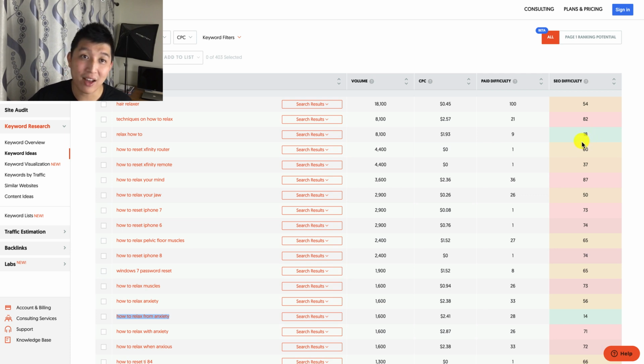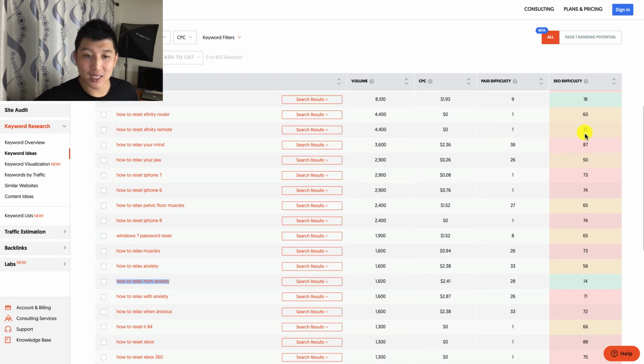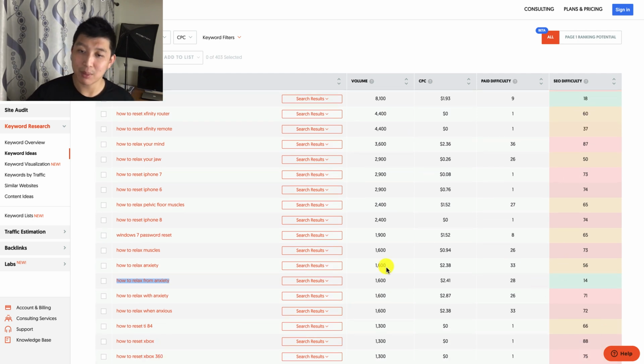So you want to have an SEO difficulty score that's 30 or lower, or preferably in the green, so that way it's easier to rank, and you want to have a decent amount of volume. Anything above 500 right now is good, because it's really difficult to find something with extremely high volume and low SEO difficulty. Right now this is a really good volume, 1,600 people are searching for this. So I'll just take this keyword, how to relax from anxiety, and copy it.